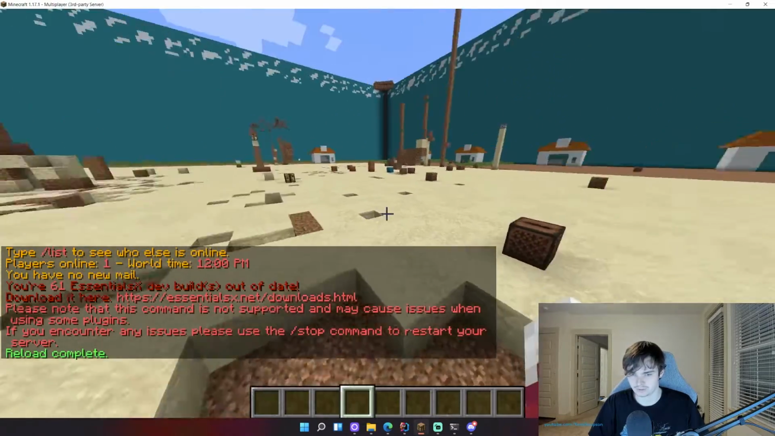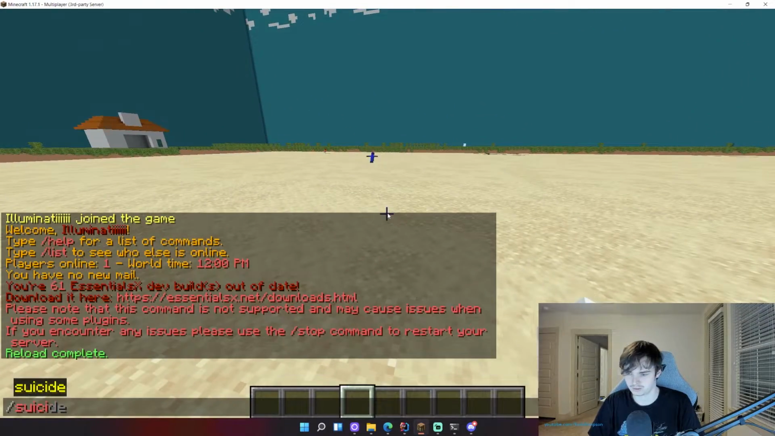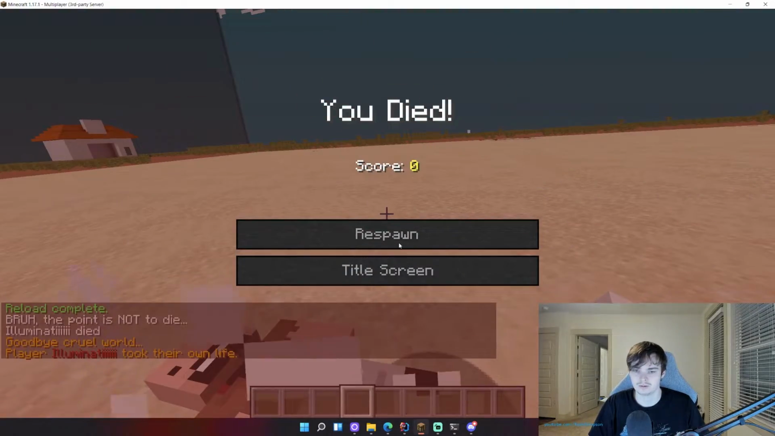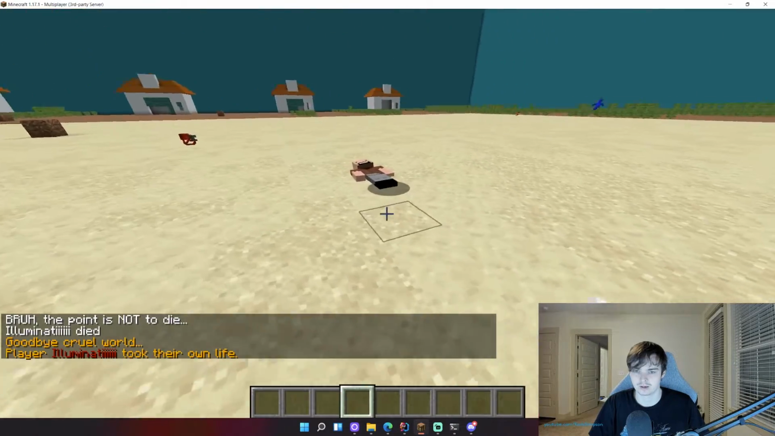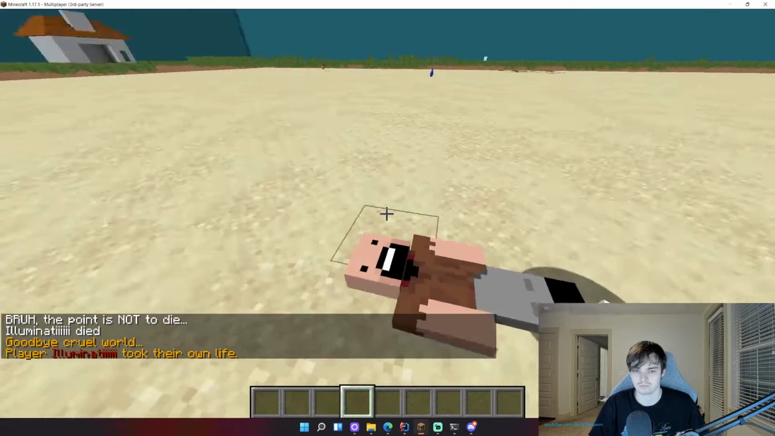Okay, we're back on the server. Now let's kill ourselves one more time. Hopefully this works. There we go. Perfect, look at him, he's right there. So we got a dead body spawned on the ground. It looks like a dead body with no name tag.